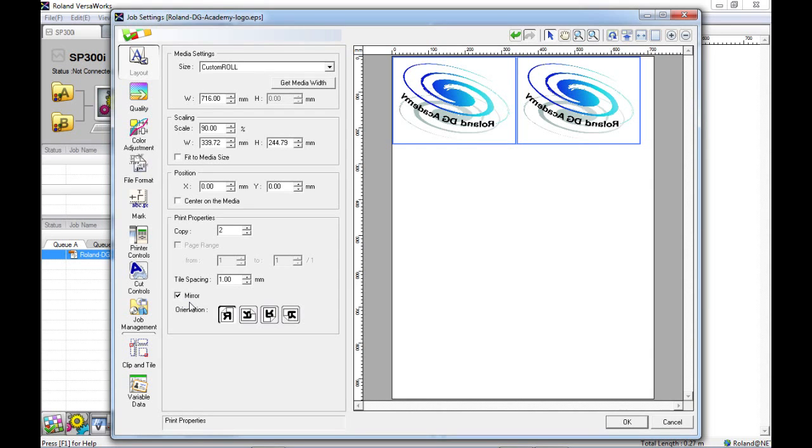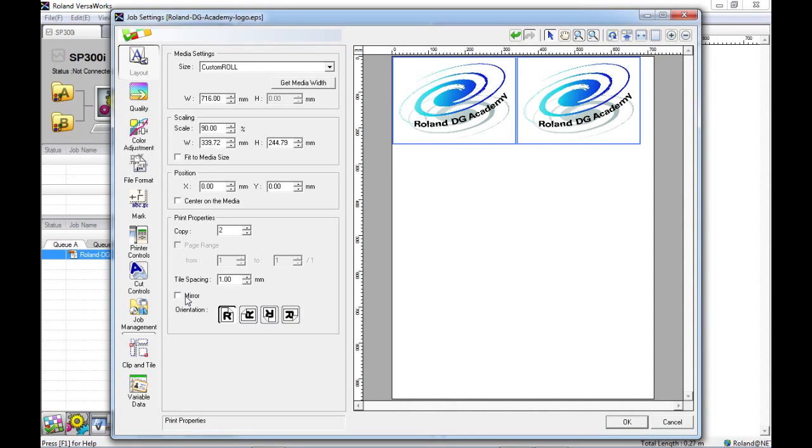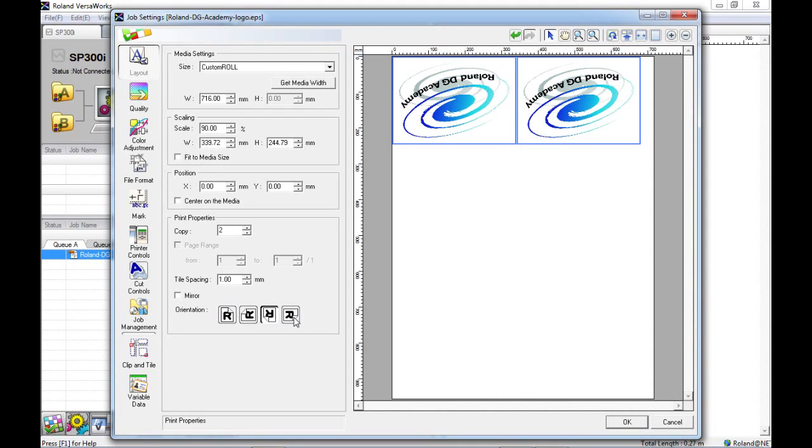This can be very handy for doing window graphics onto a clear film, or perhaps some heat transfer or garment transfer processes as well. The orientation down the bottom here gives us the option to flip the image in 90-degree increments. If I flip the image upside down like this, this means that it will actually come out of my printer looking the right way up. So the top left corner here of the preview window will actually be the bottom right hand corner when you're looking front on your print machine.